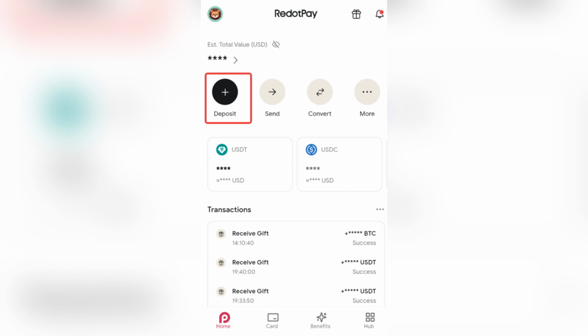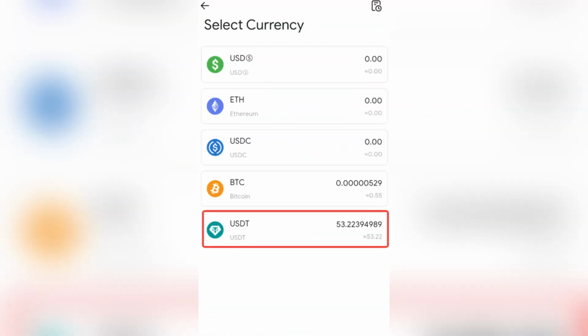It's important to choose the correct network that matches the one you'll be sending from. For example, if you're depositing USDT, you might see options like TRC20, ERC20 or BEP20. Just make sure it matches.